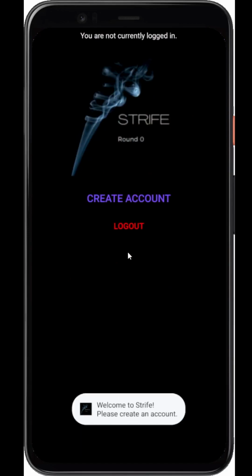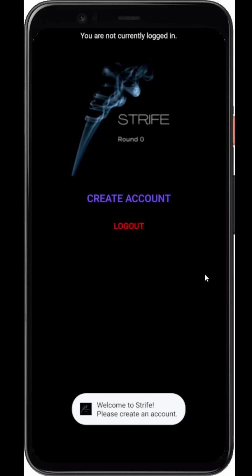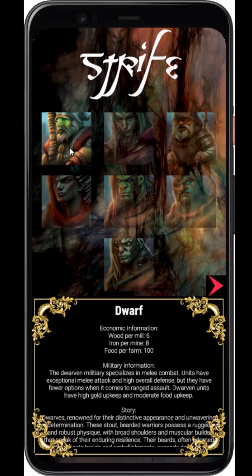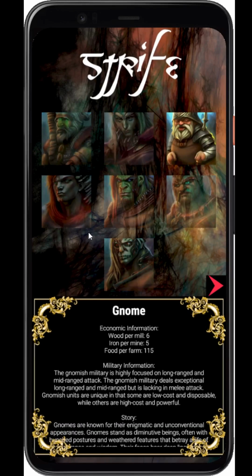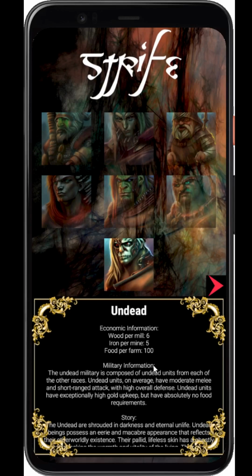All right. Once you have created the account, then you're going to go in and select your race. You're going to select your continent. So all the race choices are here. You have dwarf, elf, gnome, human, orc, troll, and the last one here, undead.